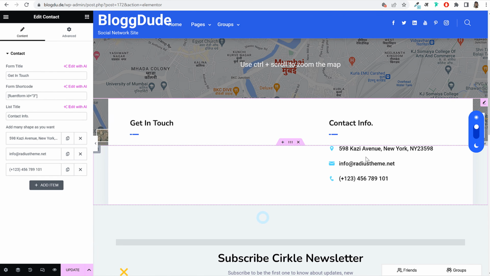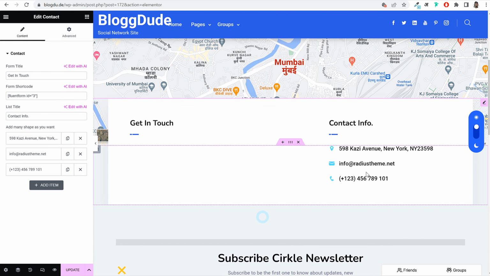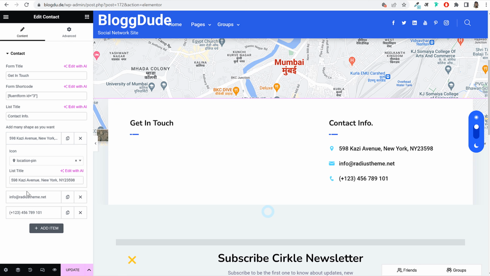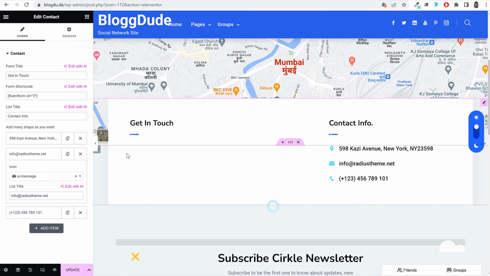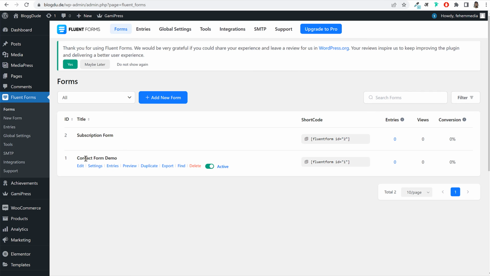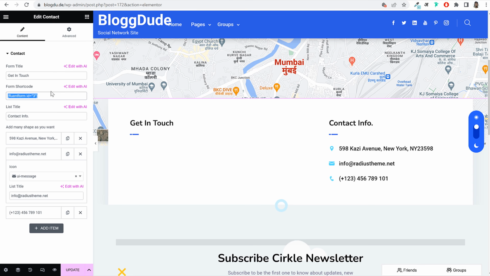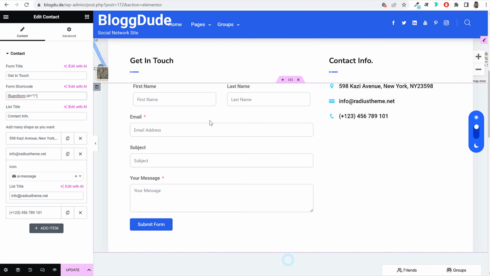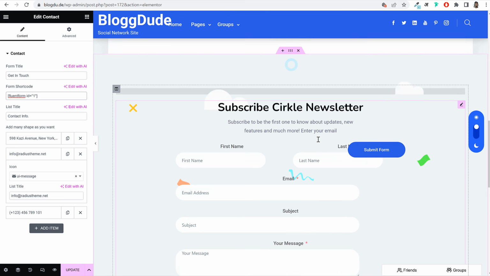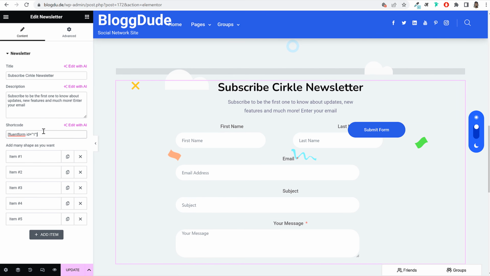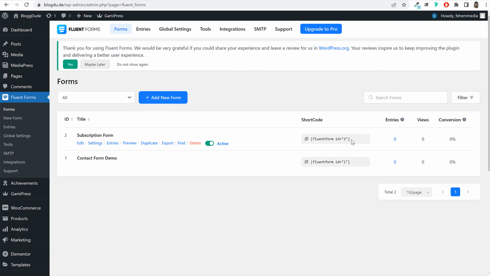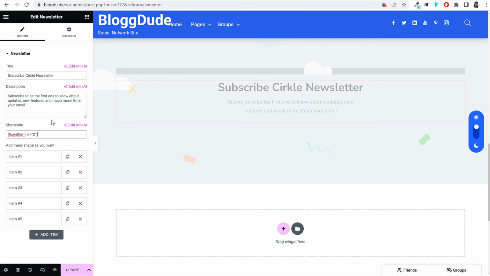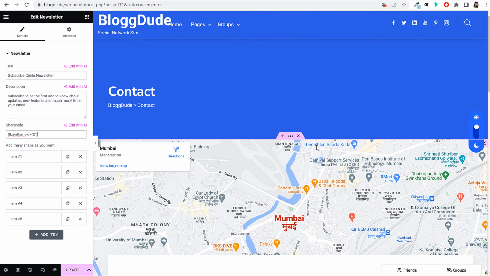Then at the right hand side, we have this text. Okay, so if you click on this here, as you can see, you can change your address, you can change your phone number and all. And at the left hand side, under shortcode, again come back to this option. Now copy this contact form shortcode, come over here and paste it under shortcode. And now, as you can see, your contact form. And again, at the bottom, we want this subscription shortcode. So we'll copy this shortcode and paste it under subscription. And with this, you have completed your contact page as well.